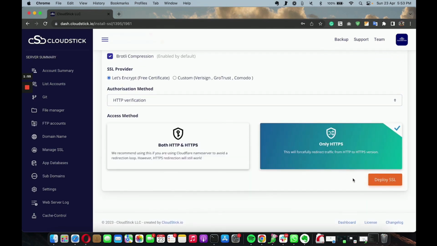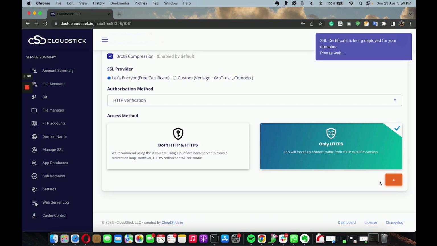Select your web application, set the authorization method to HTTP, and then click only HTTPS. The SSL installation will take a few seconds to finish.